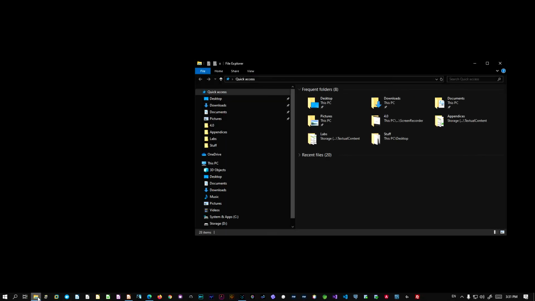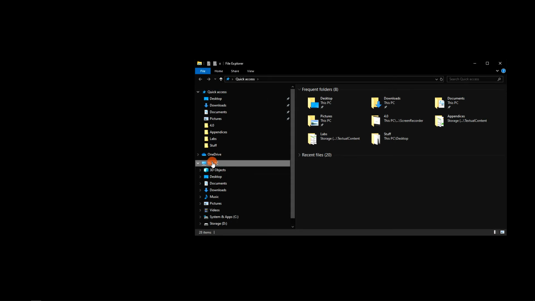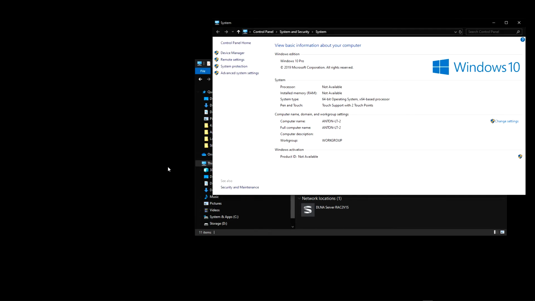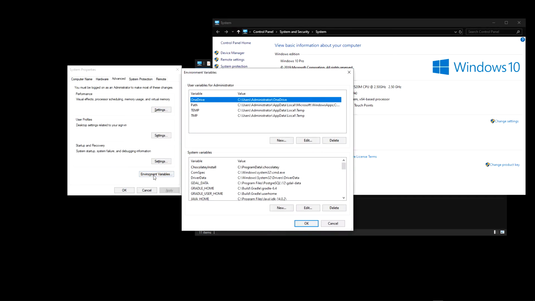Alright, it has installed. Click Close. Then start a File Explorer instance. Go to This PC, right-click on it, click on Properties. Click on Advanced System Settings. Enter the administrator password, unless you're already an administrator. Select Environment Variables.